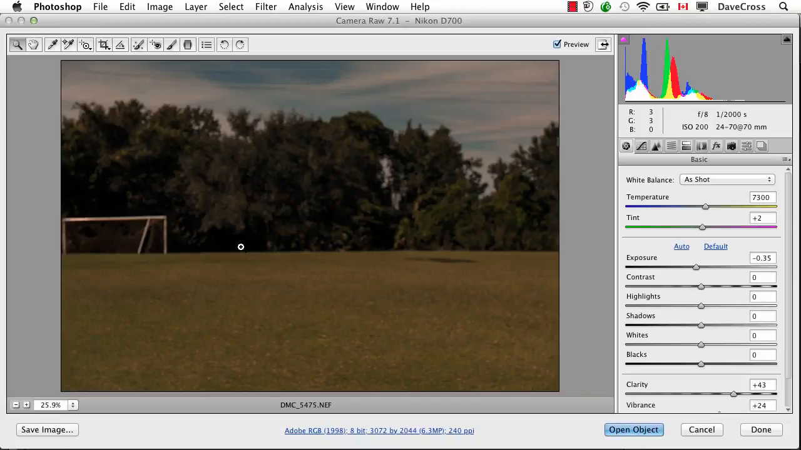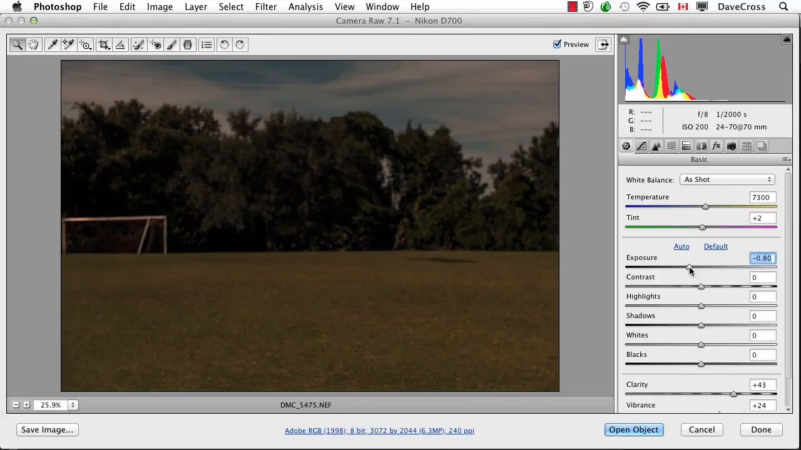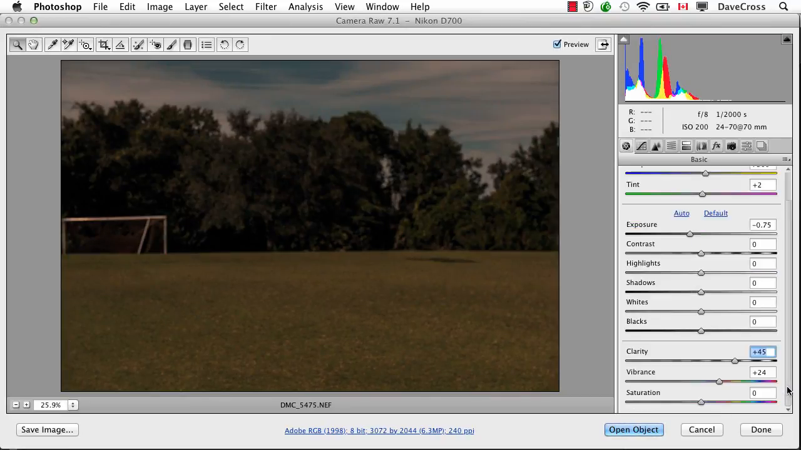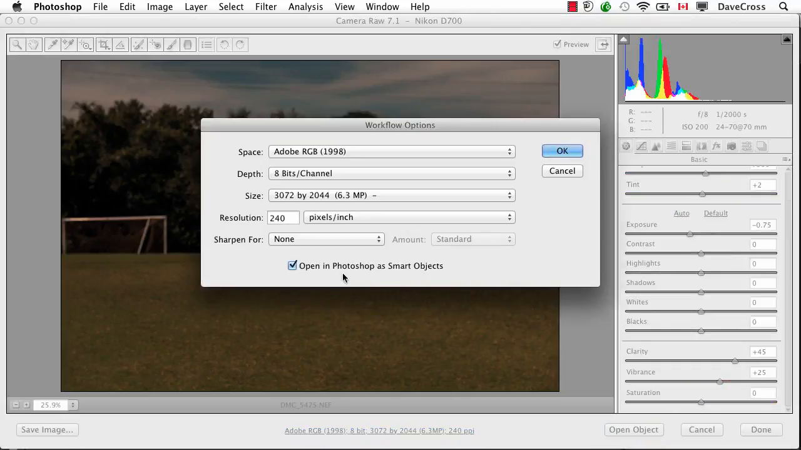Now here's something I don't think I really mentioned during the class: if the photo you're going to use as your background is a camera raw file, then it makes sense to also open it as a camera raw smart object so you can make ongoing adjustments to it. So for now I'm just going to darken the exposure a little bit, bring the clarity up a little, and the vibrance up a little as well. And then we're going to open the object.